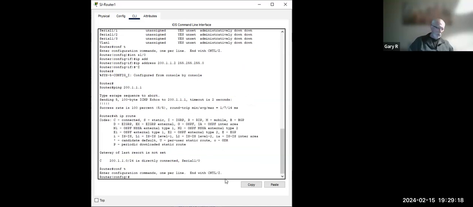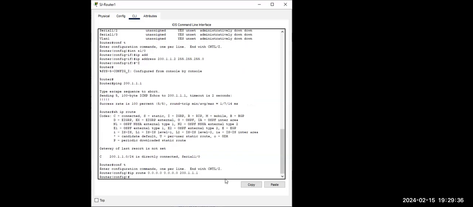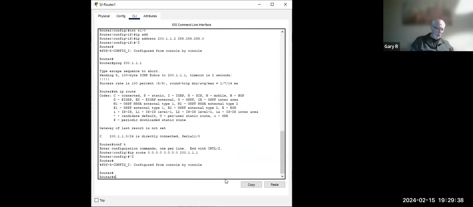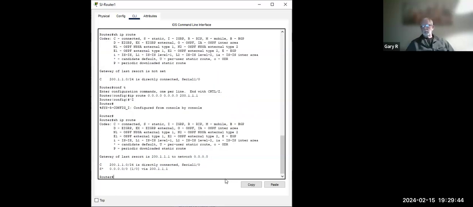Here we go. IP route 0.0.0.0 0.0.0.0. And the next hop is 200.1.1.1. Enter. Bingo. See, show IP route. Okay, so now I have a default route.